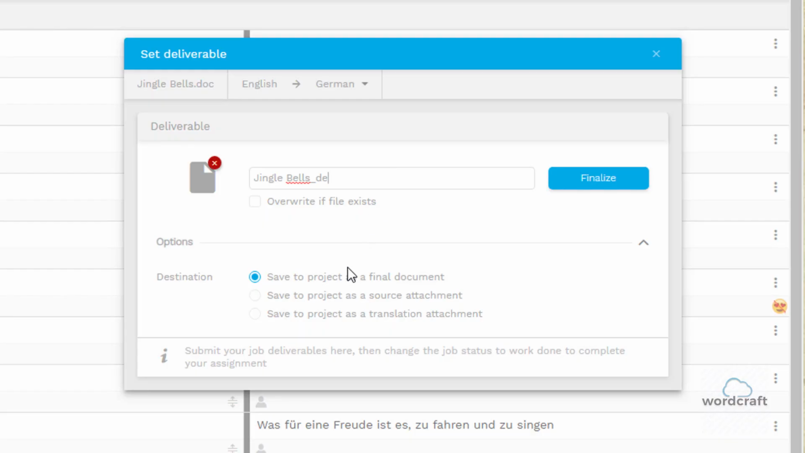You also need to choose how you want to save the finalized document. You can save it as a final document, source attachment, or as a translation attachment. If this is not the first time you have finalized the document, please remember to overwrite the previous file.